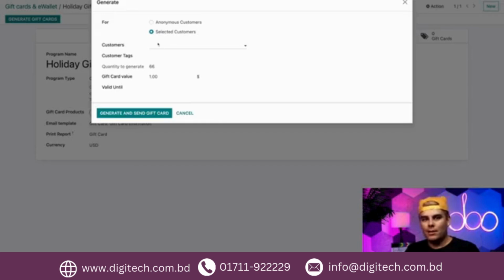Now it'll ask me, I can select specific customers that Odoo will send gift cards to immediately. The quantity to generate in this case actually is kind of uncustomizable now, as it'll simply relay to me how many selected customers will get a gift card. And by default, Odoo is ready to generate gift cards for every customer in the database, if no specific customers or customer tags are designated, that is.